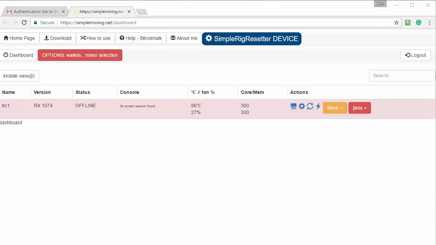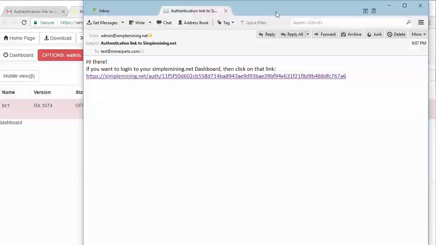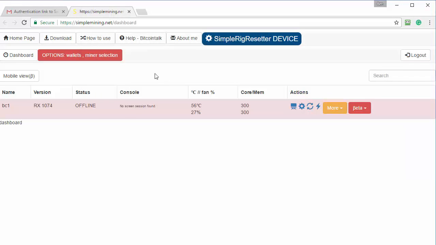All right, welcome back. And I've actually received an email. Let me move this over so you can see this. I've received an email to my test email address. If you want to log into your SimpleMining dashboard, click that link. So you click that link and it takes you here.